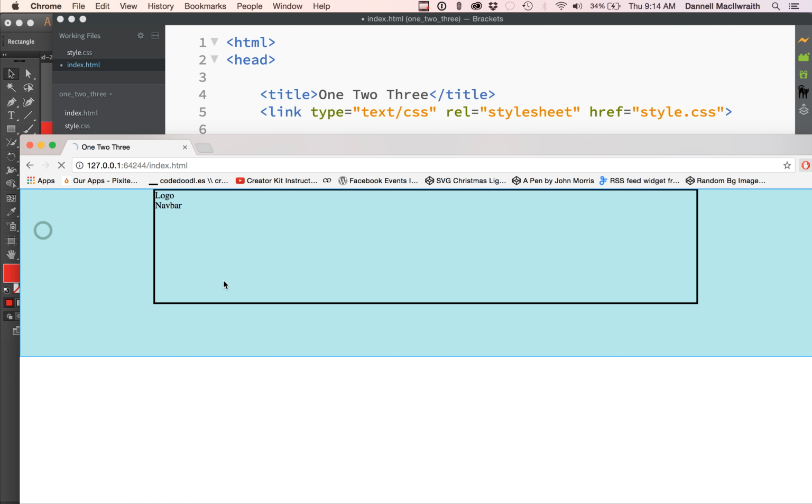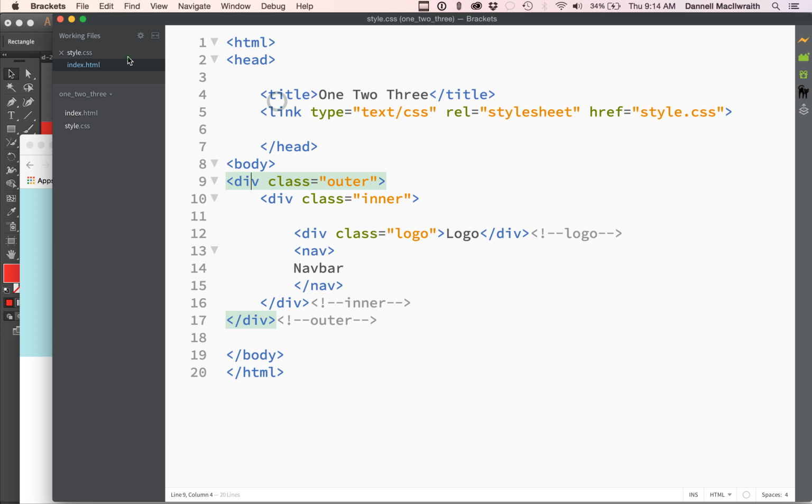And if we come over here, you can see that they're not 2 columns. They're right underneath each other. So 2 columns should be side by side. And this is where the floating is going to come in.